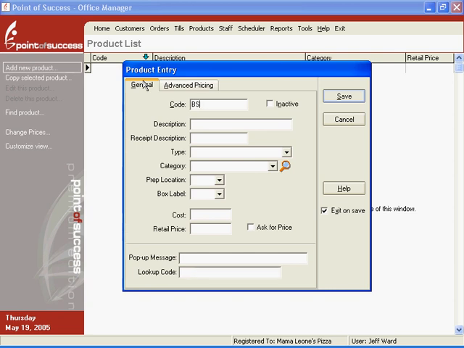You cannot put spaces or any punctuation in it, so you can use any code for that product that you'd like. In the description field, we'll type breadsticks. The receipt description is the short description that will print on the receipts that come from Point of Success. We offer a shorter receipt description because of the limited area that can be printed on a POS printer.